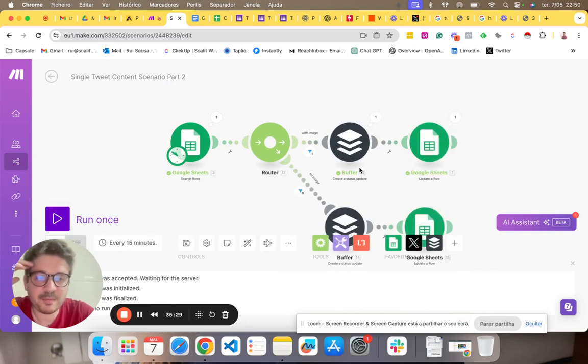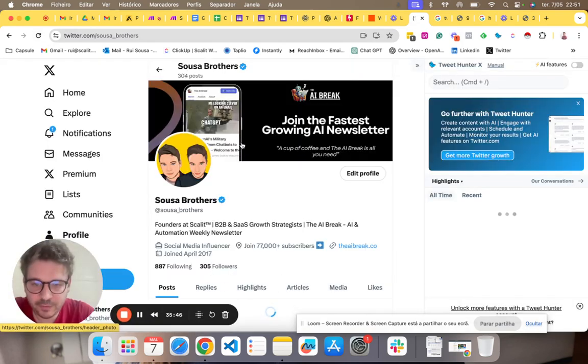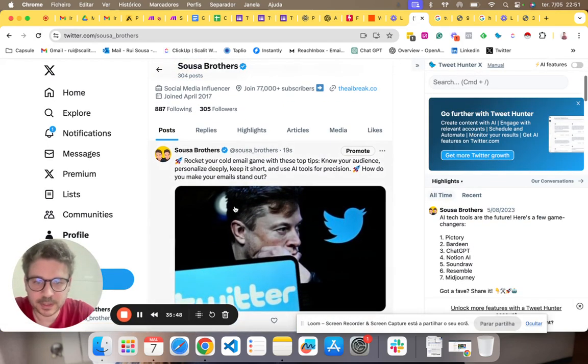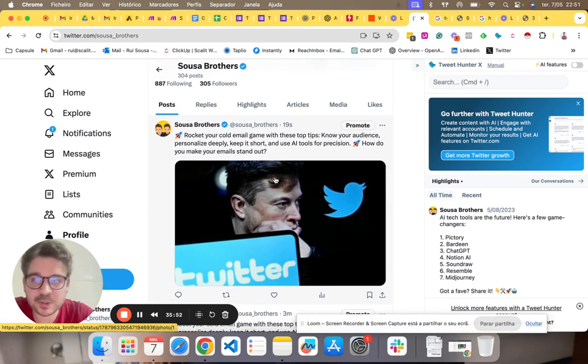Okay, guys, sometimes it can happen. As you guys can see, there is an image. It goes to Buffer and then it goes. And if you go to the spreadsheet, boom, it's published. So it's already changed. It doesn't duplicate again. And if you go to Twitter, I'll go to our Twitter here. And as you guys will see, let me just refresh. Boom, as you guys can see, here is a single tweet with an image. And yeah, it's working just fine.